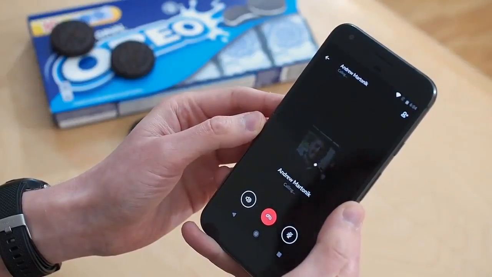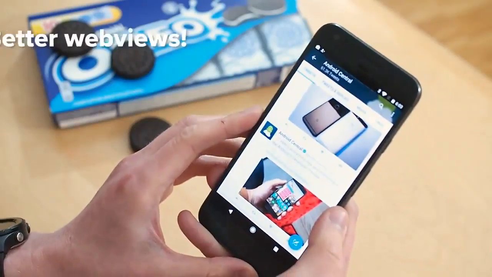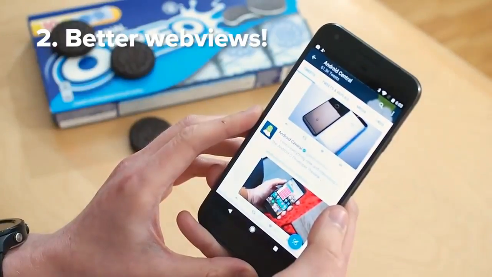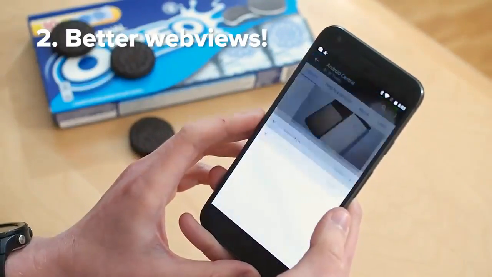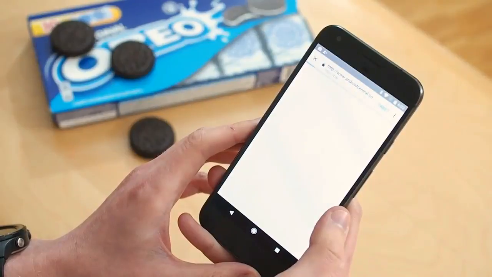And finally, the Telecom framework has been updated to better support third-party calling apps. There are new APIs for calling apps that don't need to use the system phone app, and these can now be controlled over Bluetooth as well.